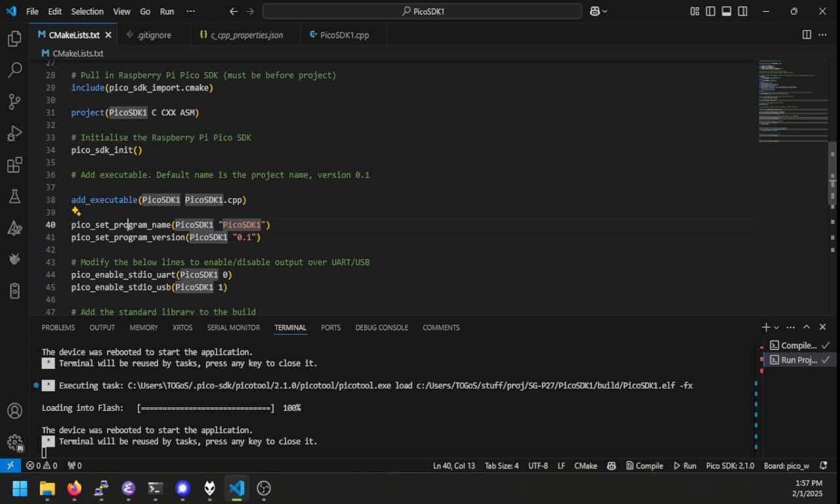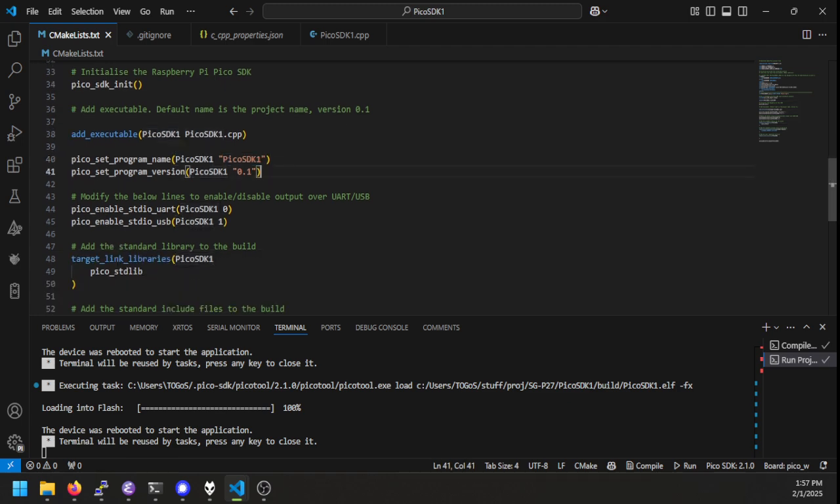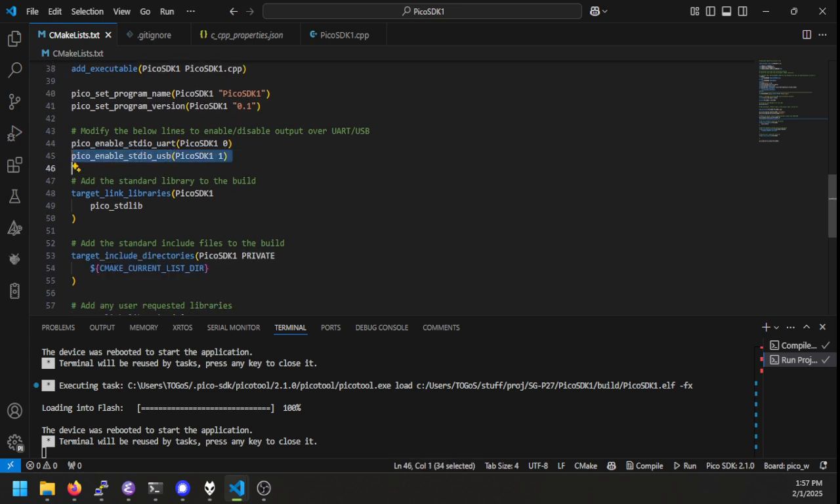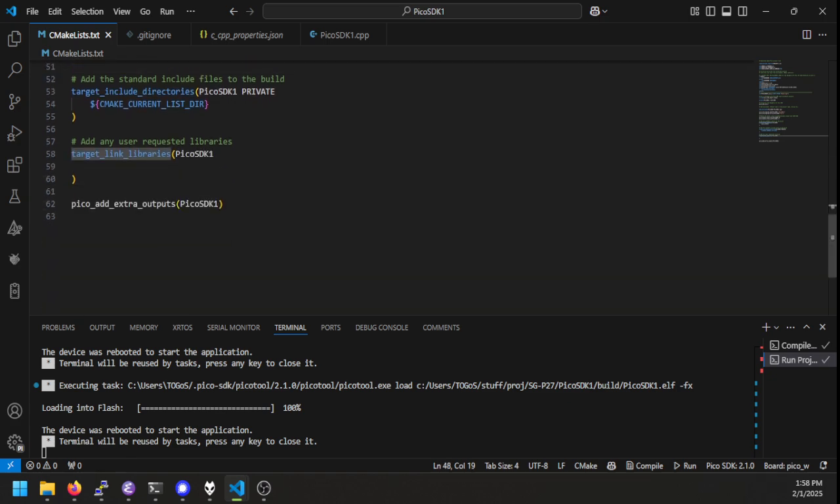And here's where we could change Pico set program name, Pico SDK1, and then Pico SDK1 again in quotes. Here's the line I had to edit. I had to set Pico enable stdio USB Pico SDK to 1 in order to get the serial port to actually become a serial port and then show my standard output to it. Target link libraries. I don't see anything about running it in RAM. Oh well, let's move on.